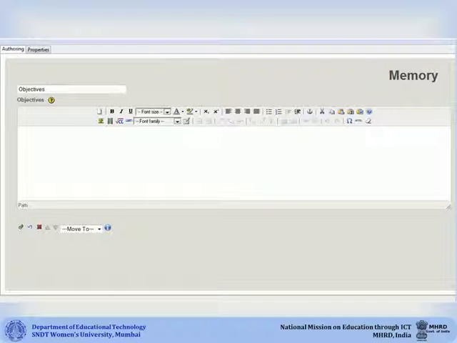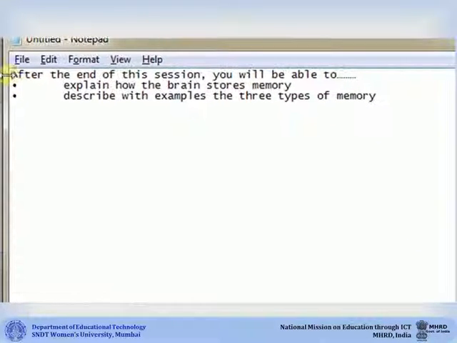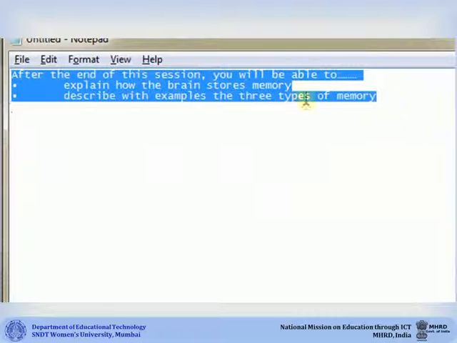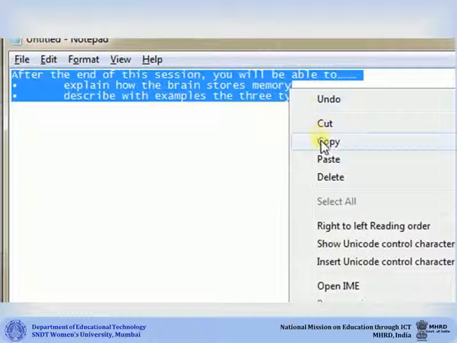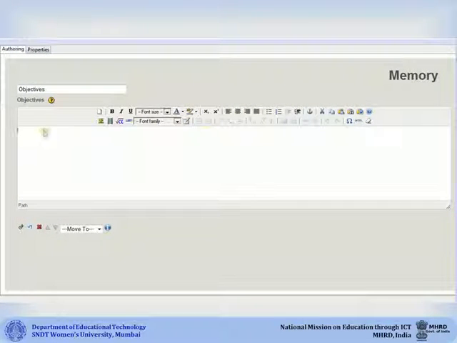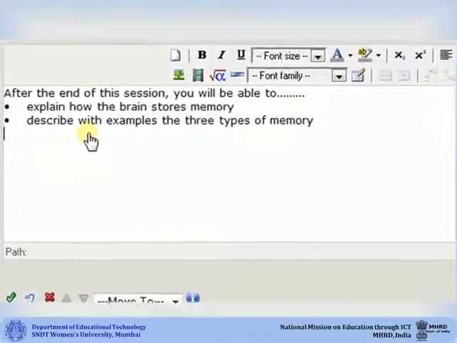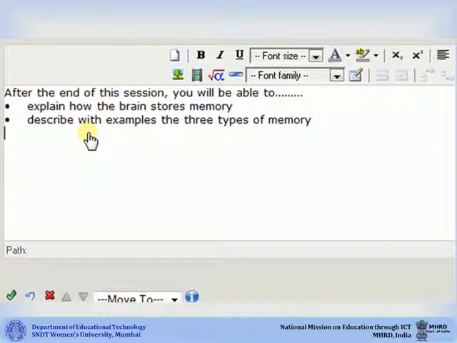Let us add some content to our iDevice. Click on the content area. You can either type text here or copy paste from an existing document. You can edit this text using the rich text toolbar.